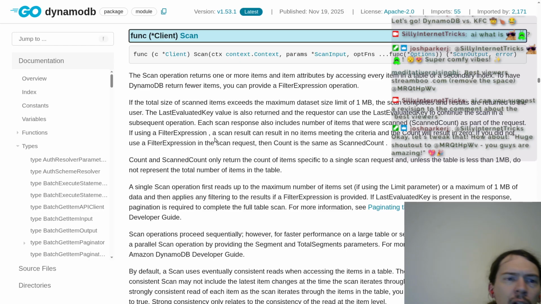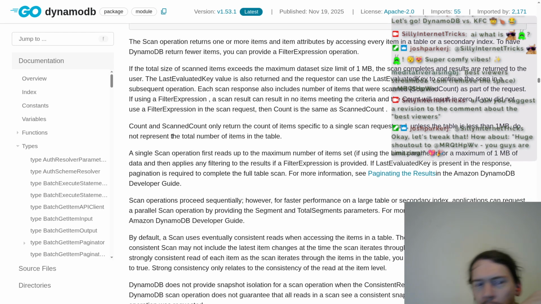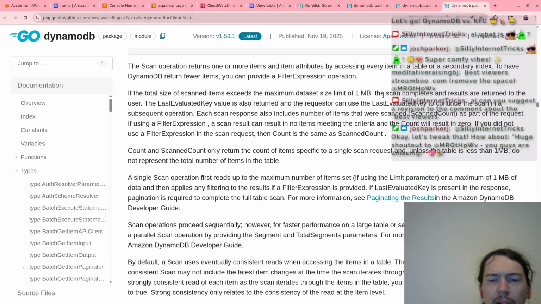Could be useful, right? All right, so each scan response also includes number of items that were scanned count, as part of the request. If using a filter expression, a scan result can result in no items meeting the criteria, and the count will result in 0. If you did not use a filter expression in the scan request, then count is the same as scanned count. Okay, cool. Count and scanned count only return the count of items specific to a single scan request, and unless the table is less than 1 megabyte, do not represent the total number of items in the table.